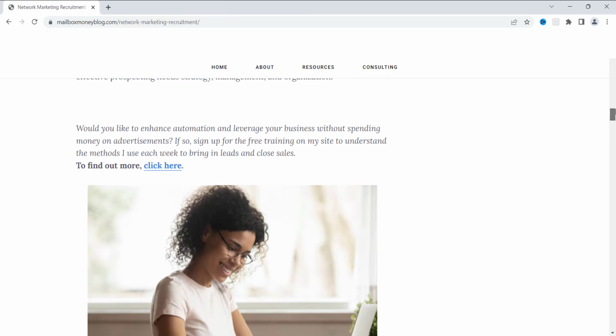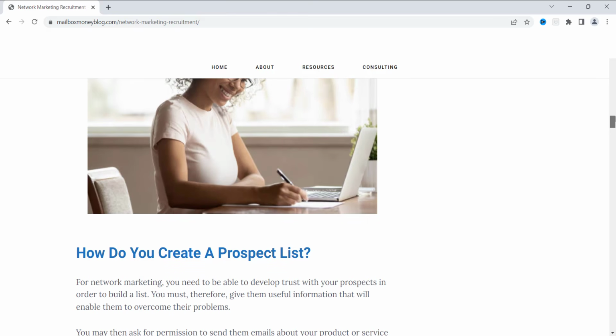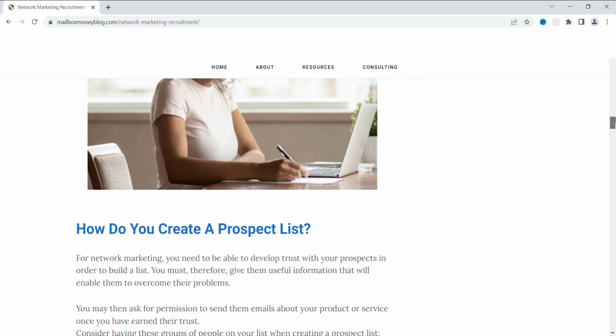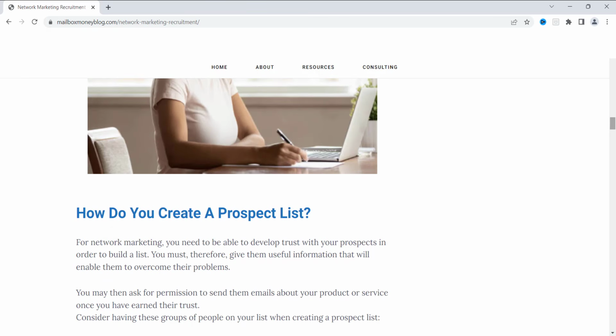Now, the next thing that I want to do is I want to talk about how do you create a prospect list. Now, this is the part where people think that they know how to do this, but they end up coming up very short on their list. So one of the things that you want to do is you want to think about enough people, or think about people who you think would be a very good fit. So you want to be able to build this prospect list up. So you want to make sure that you have as many people on that list as possible.